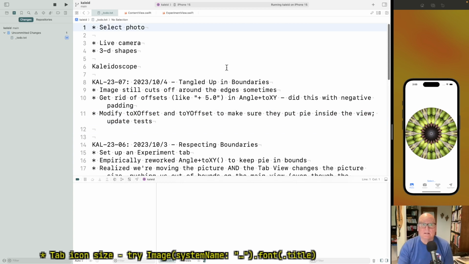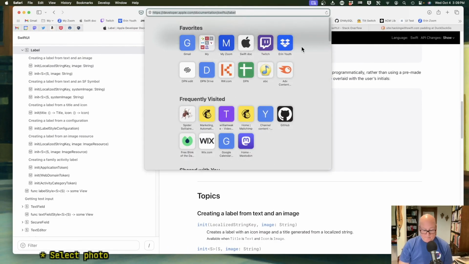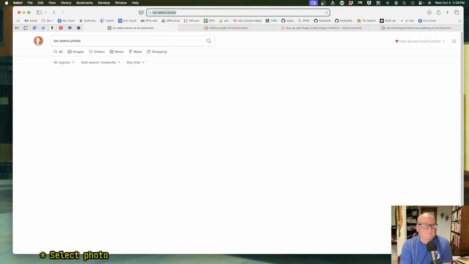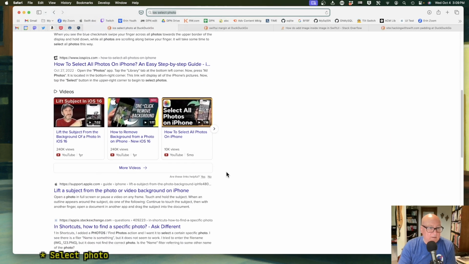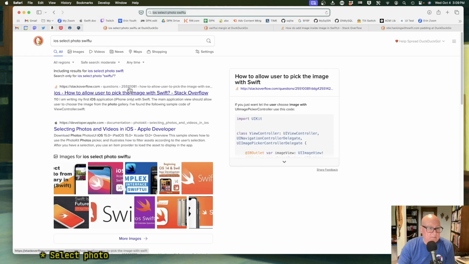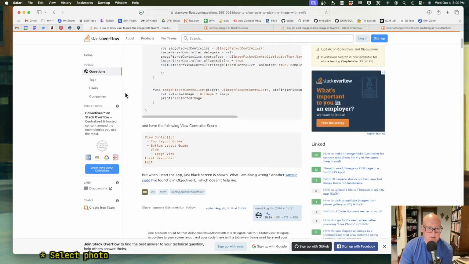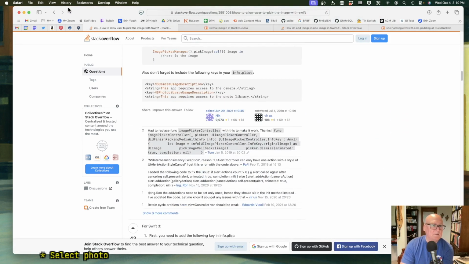All right, select a photo. Okay, this is not anything I've ever done on an iPhone app, I don't think. There must be a way. Let's try SwiftUI. There we go. No, that's not SwiftUI. No.